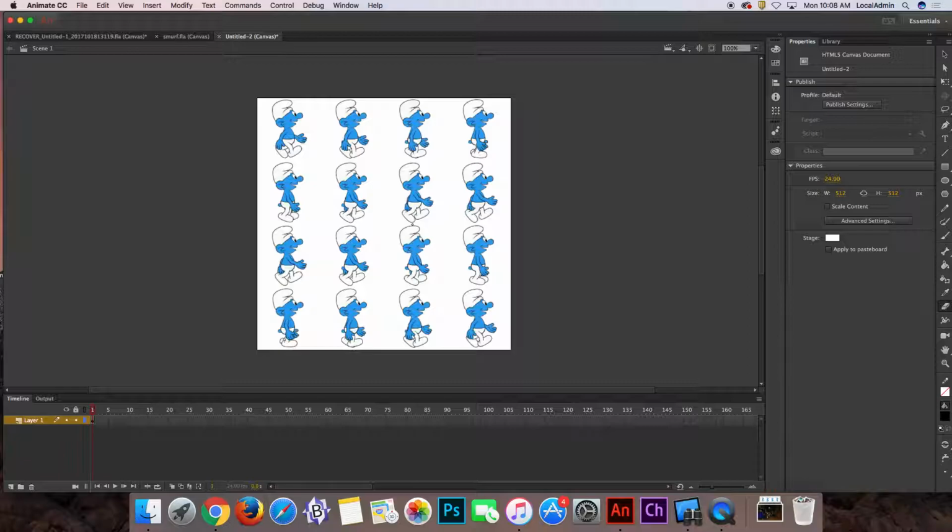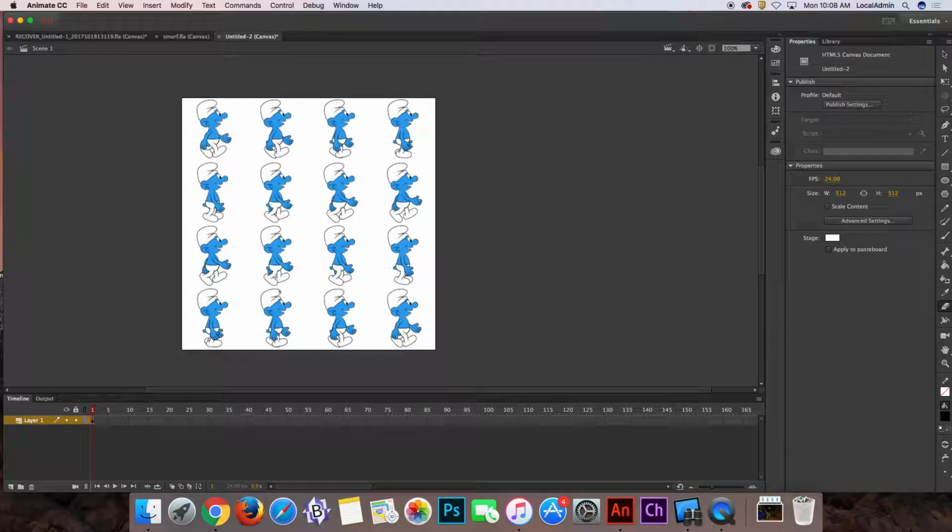This is like playing the game Operation. You got to get right in there without touching the smurf. Boom. And then we're going to do it one more time right here. And remember, we have to hold shift down so it goes straight. Have to hold shift down.